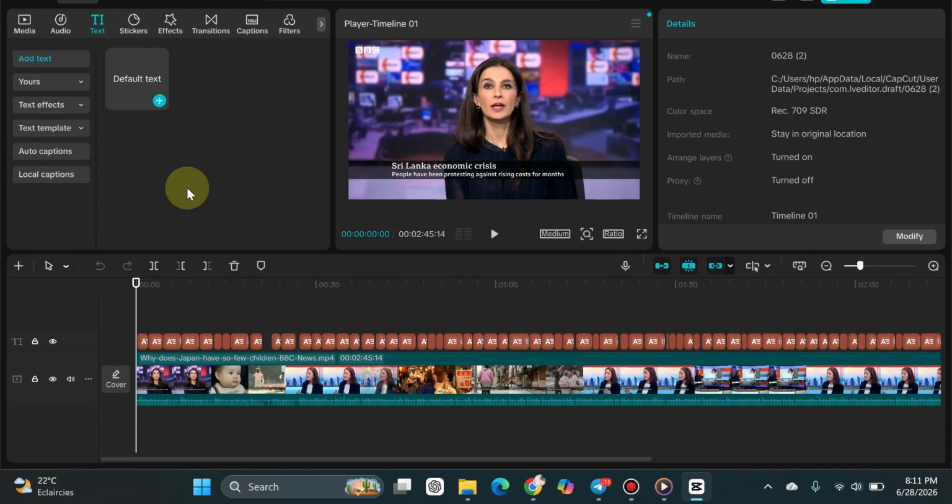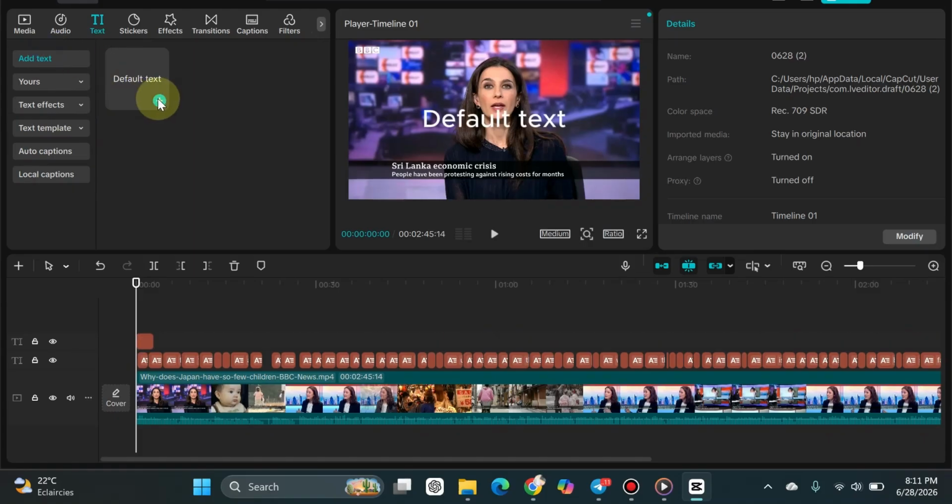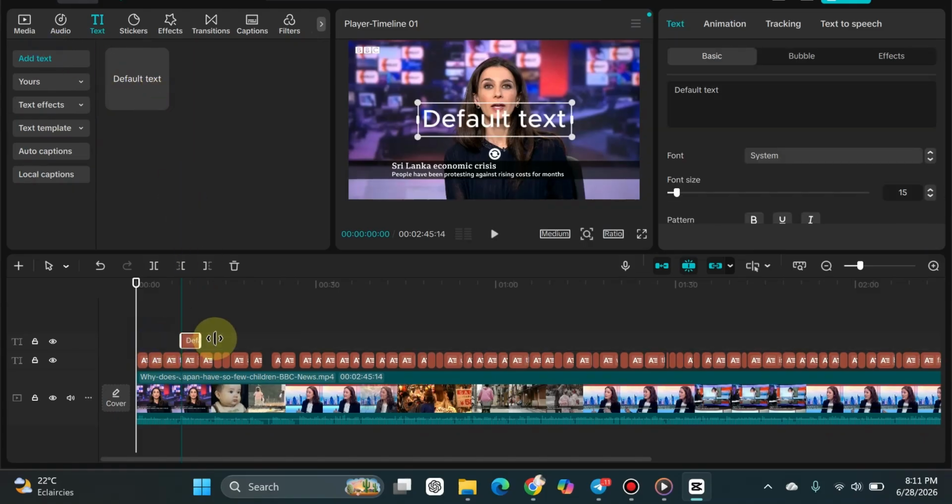Once you click on Text, you'll see several options, including Add Text, Text Templates, and Auto Captions. To add basic text, click on Add Text and then select Default Text. A new text layer will automatically appear on both the preview window and the timeline.